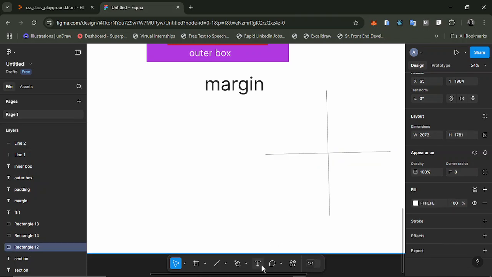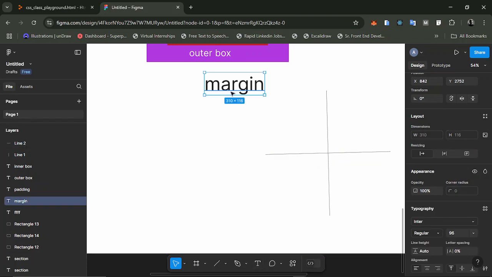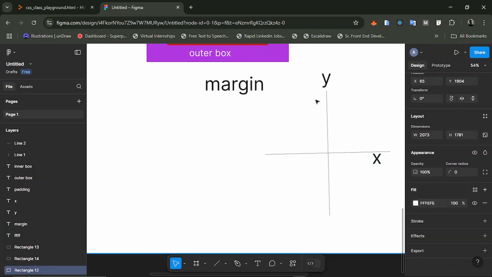Now, this represents the X, and this is the Y axis. Coming back to our math coordinates, our graph, this is the X. So now we can have X and Y: Y to represent top and bottom, X to represent left and right.